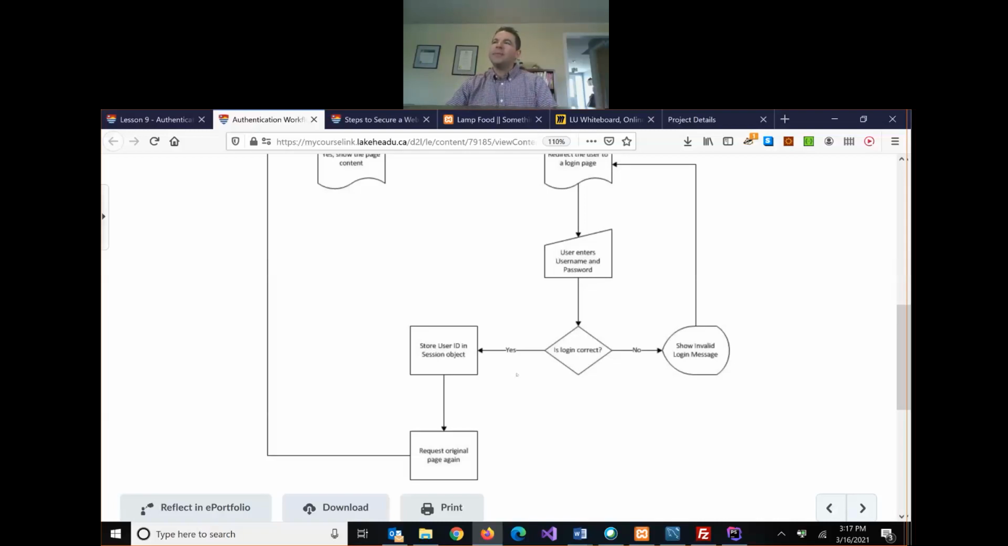Why can't we just check the database, say, yes, we found this person, and let them go wherever they want? Why do we have to get the session involved? Good. That's a good guess, Megan. Doesn't really have to do with denial of service attacks, but an excellent guess. It has to do with the nature of the HTTP protocol.